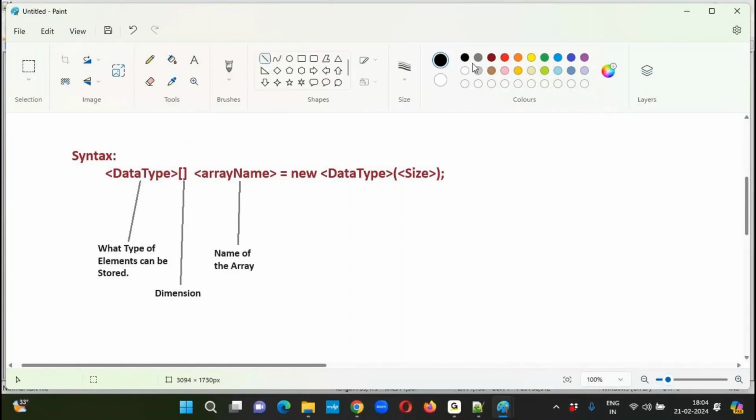Next one. What is this keyword for? The new keyword. New array name. No. The new keyword, what will it describe? Now this new keyword is going to take care of memory allocation.